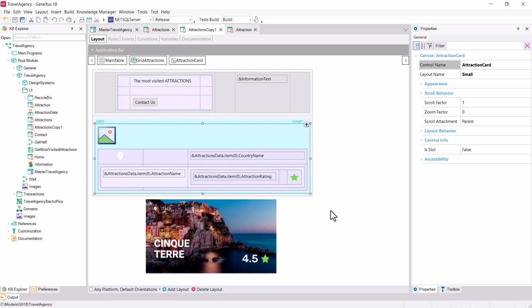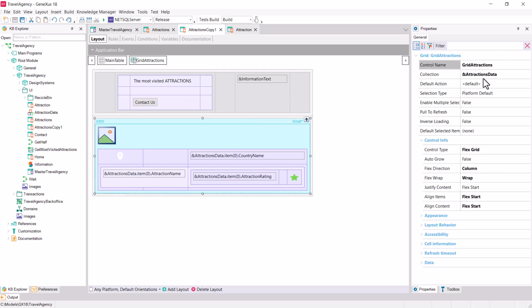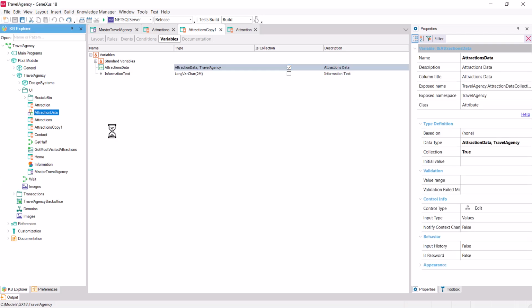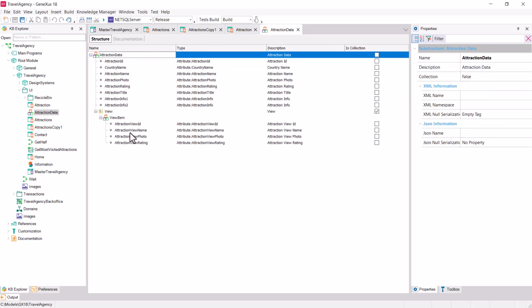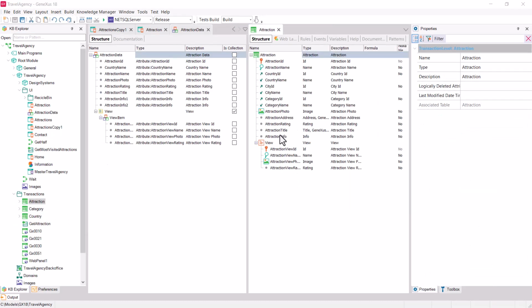Actually, there are many possible ways to implement this grid. Here I chose one, where I load the grid items into this variable, whose data type is a collection of this SDT. See that it's almost identical to the structure of the attraction transaction. I created it with the fields that I'll need for the two panels, attractions and attraction.